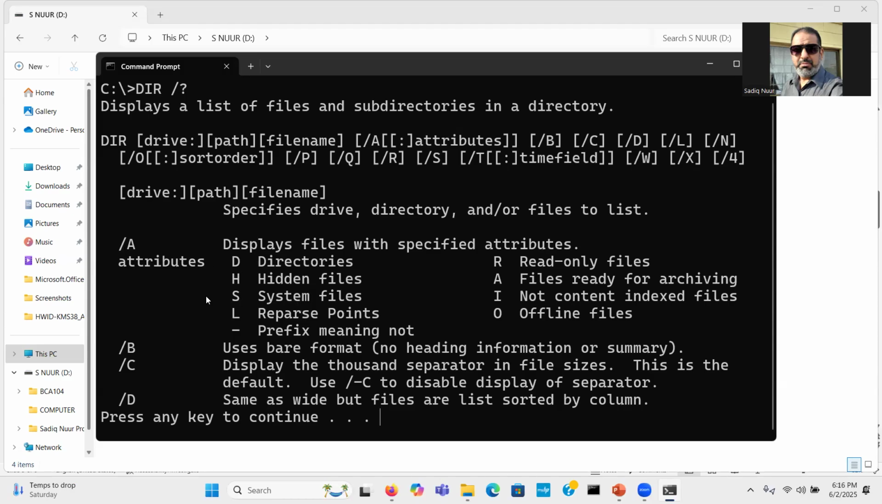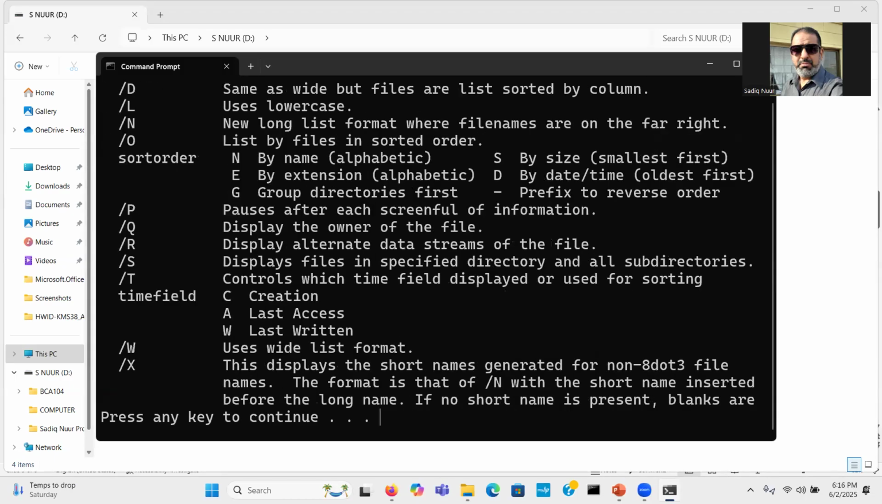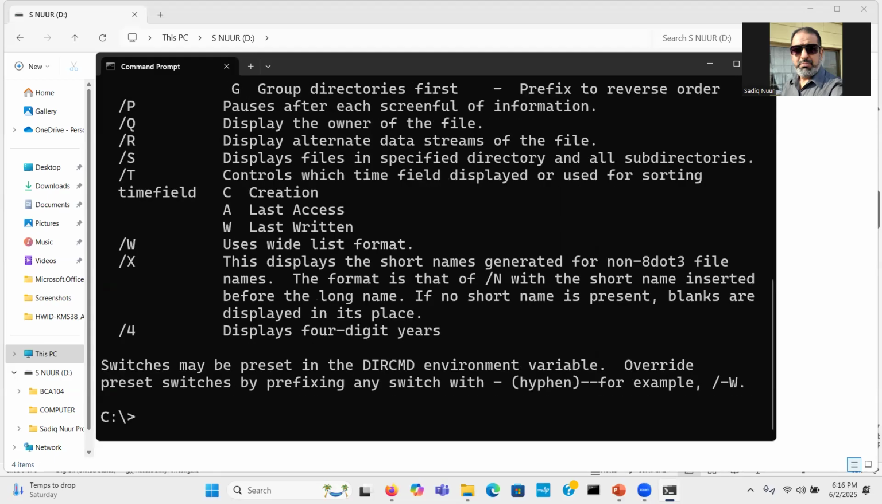So this list here goes with the A. So AH, AS, AL, AR. If you want to see only the read-only files, dir slash AR, right? Then we have slash B, C, D, and then press for the next list. So here are all the switches that go with the dir command, right? So I will show you some of it.